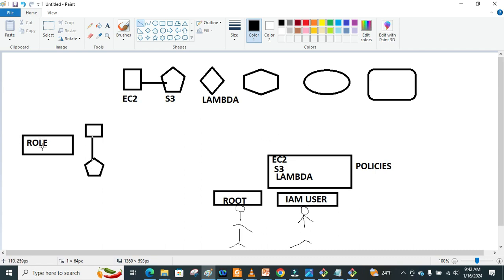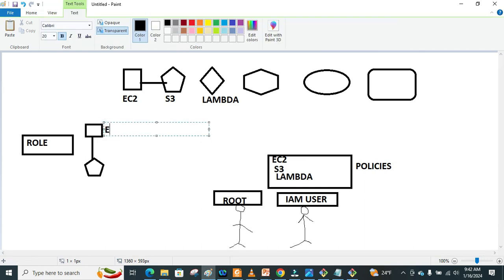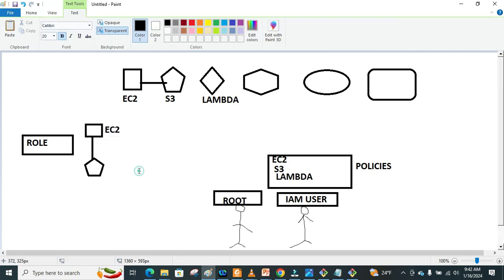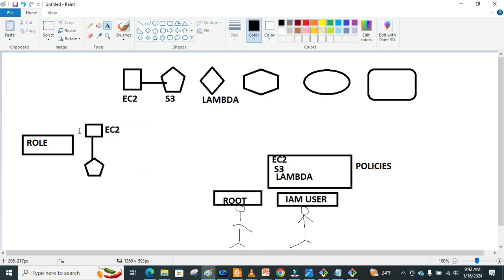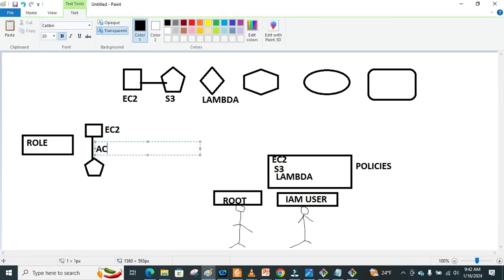So this is a role created. Where is the role created? The role is created in the one that wants access. EC2 wants access. So I'm creating a role for EC2, and then I'm telling that role that the policy that exists is that you have access to S3.